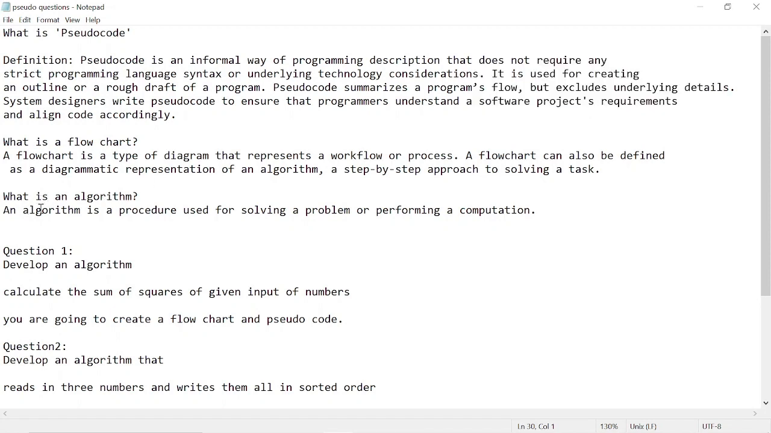So let's get right to an algorithm. An algorithm is a procedure used for solving a problem or performing a computation. So basically, this is just the procedure that you're making use of, your approach to solving this problem. That is what an algorithm is. An approach, a procedure to solving a problem.